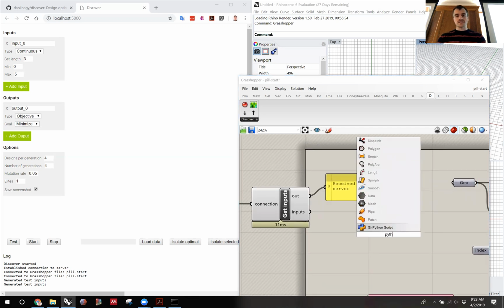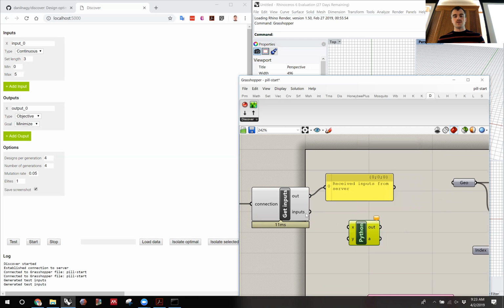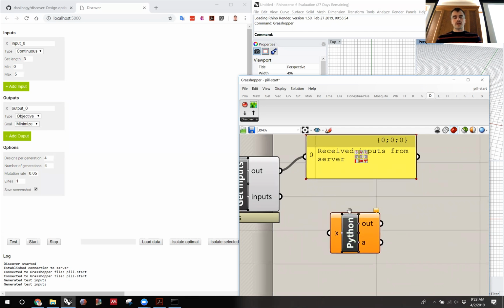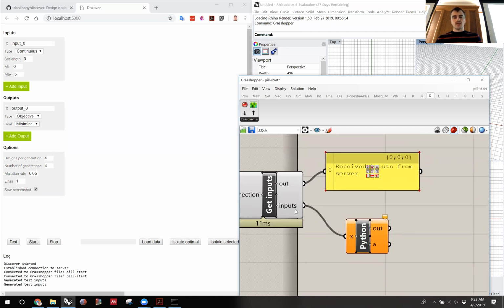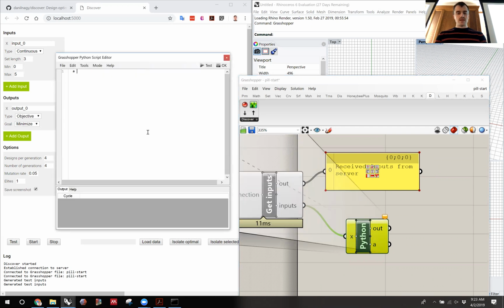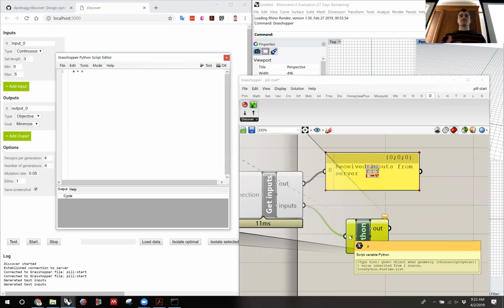And so the next thing I need to do is convert that Python list into a Grasshopper list. It's a bit clunky, but there's a kind of quick hack for this. If you plug a Python list into a Python node, and then in this Python node, just delete everything and type in a equals x. It's going to take a and set it to the value of x, but in the process, convert that Python list into a Grasshopper list.